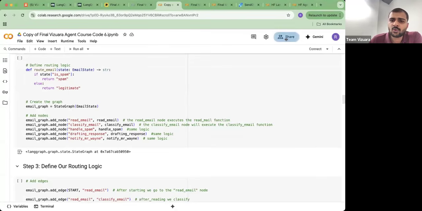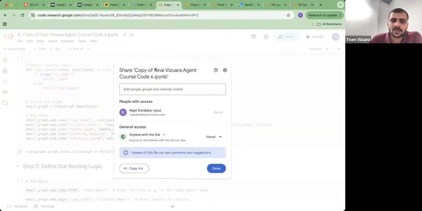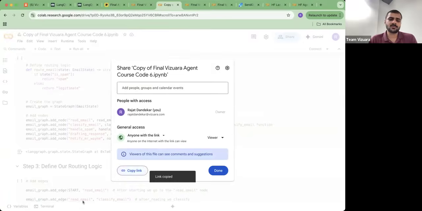Someone is asking for the Google Colab link, right? Let me share it with you once more. Yeah, so this is the Google Colab link.